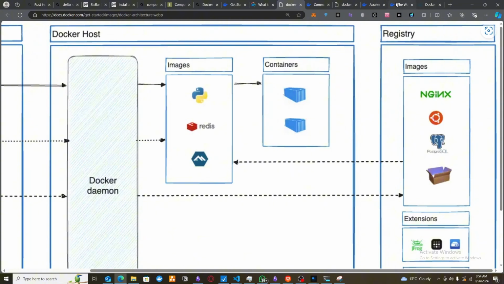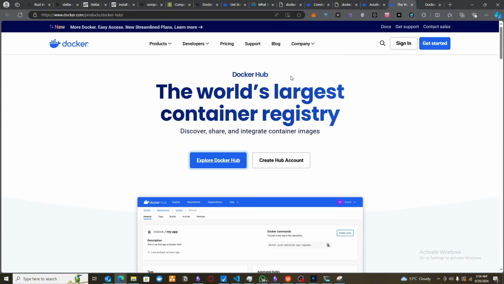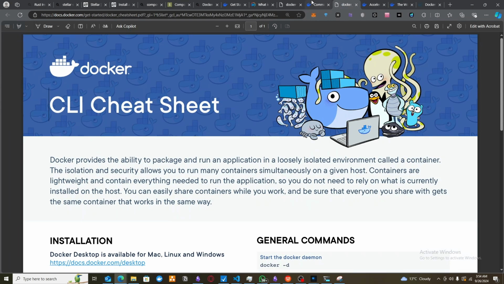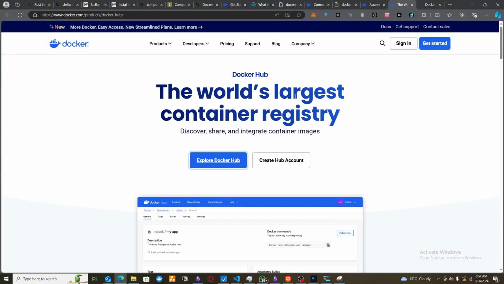Docker has this thing called Docker Hub, which is the world's largest container registry. They call it discover, share, and integrate container images. This is where the container images are stored that you're going to pull to your machine. If you look at that diagram once more, this is the container registry we're talking about here. So this is the Docker Hub.